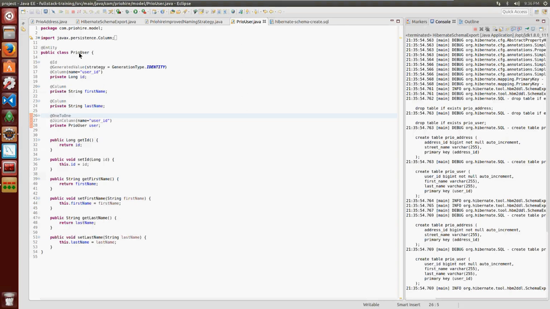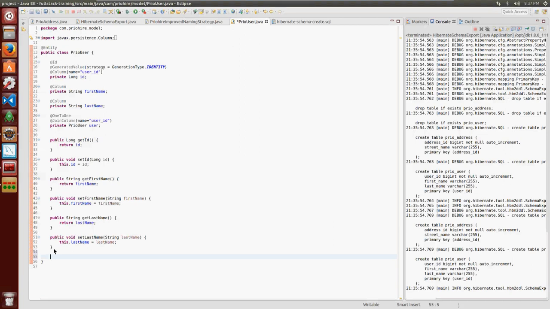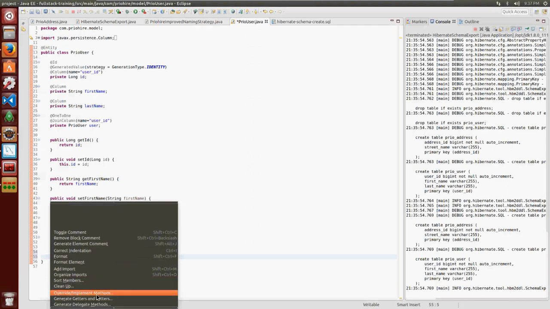So I'm saying one-to-one from user to the address, one-to-one and join column based on the user ID. Let's see how it generates. The one-to-one for user ID should be in the address entity, right? Oh, I mean, you can do it anyway. I'll show you both sides of how it generates.